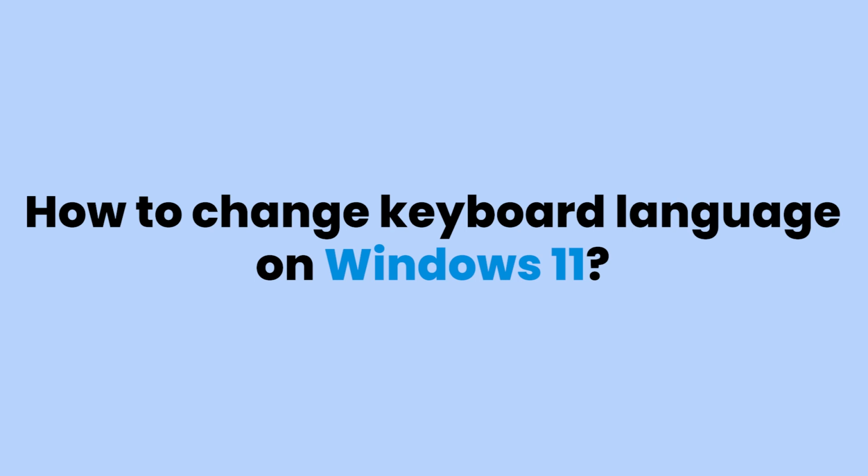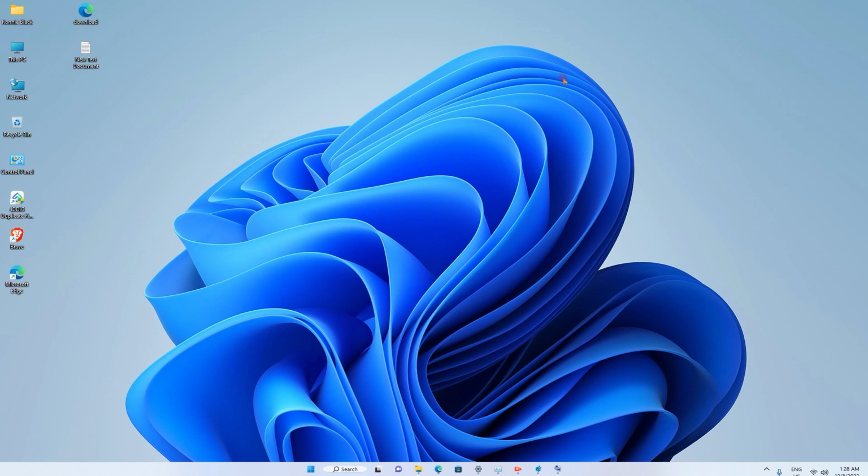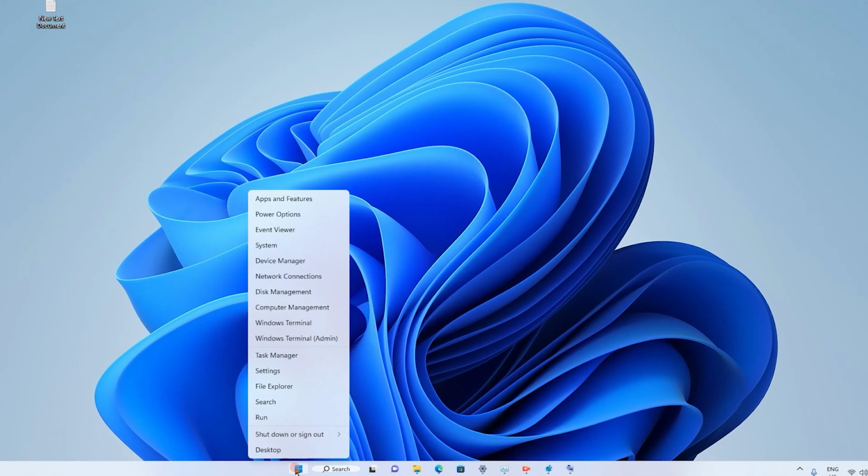How to change keyboard language on Windows 11. Let's get started. So the first step is to go to the settings option by right-clicking on your Windows icon and just clicking on settings.